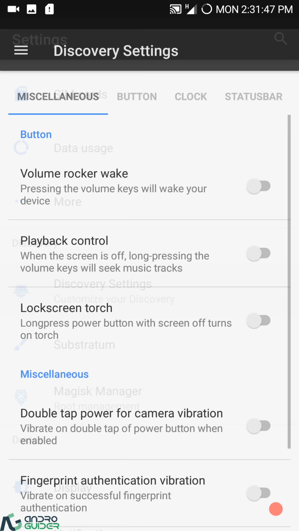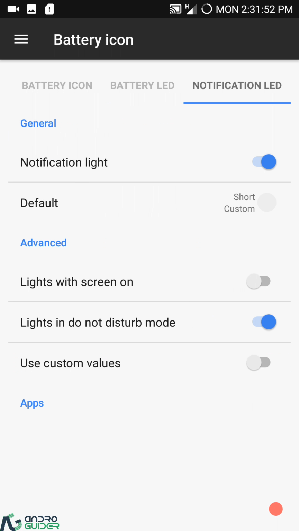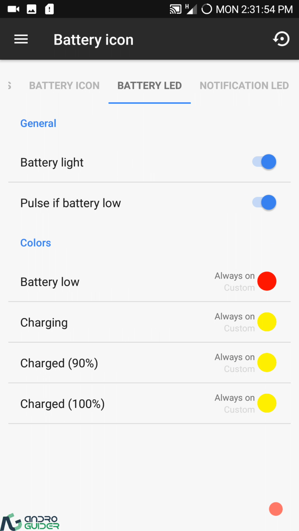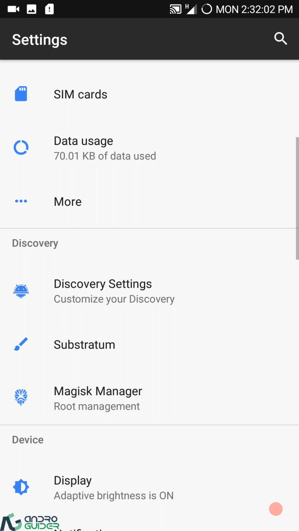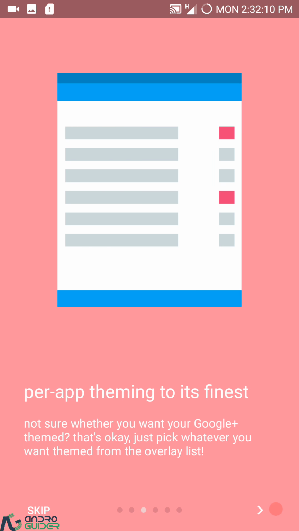Then again, lastly, I would like to mention that we had this reset button. If you wish to reset your battery icon, the battery LEDs, then you can just simply tap on this reset button, and you would be good to go with the default settings. Then this ROM does ship with Substratum, and they have even included the Substratum app directly into the ROM. So again, that's great to see.